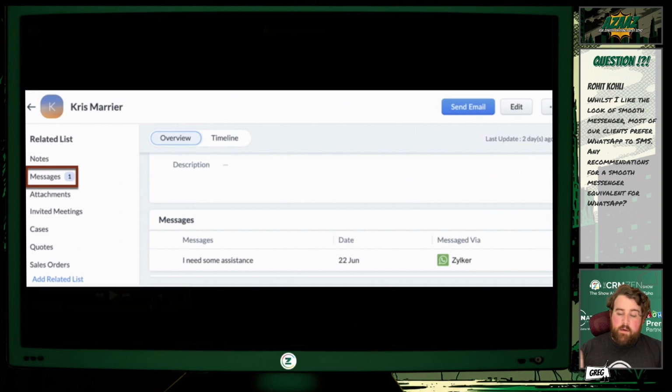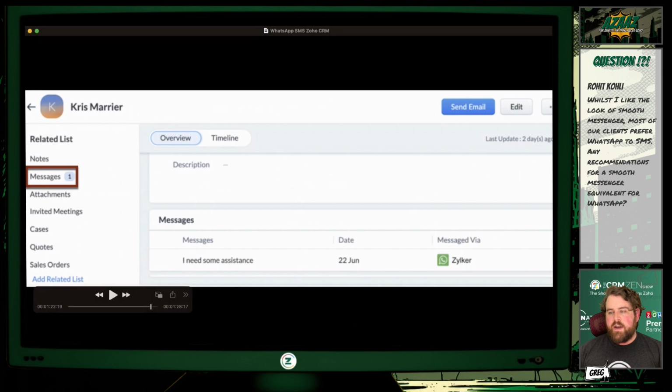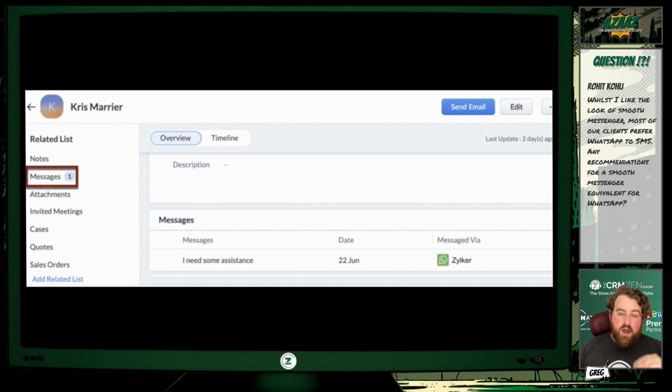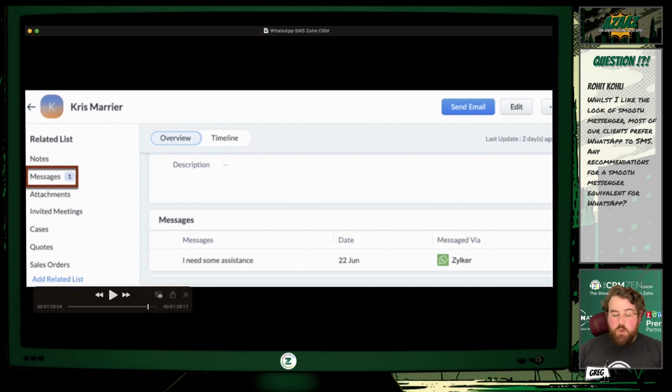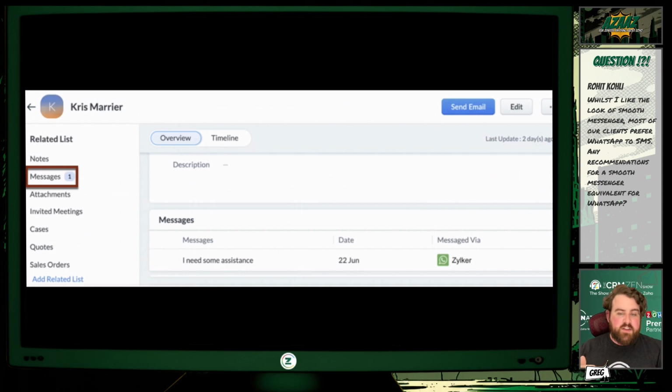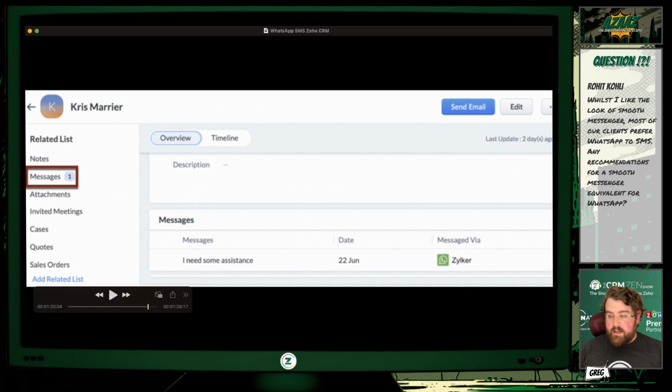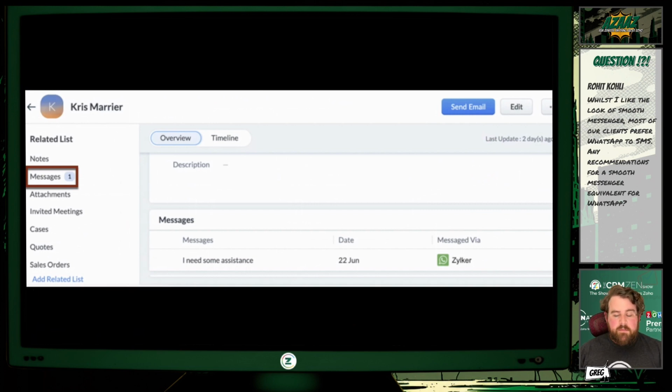Now, we've only got screenshots for this right now. These are from the integration article on Zoho's help forum. It doesn't appear that there's an add message option on here, or at least I didn't see it. So I don't know if you can be on a contact and just click send text. You may have to go to the messages module and create a message and then search for a contact. I'm not sure, but in any case, if you're a WhatsApp user, you can definitely make use of this.